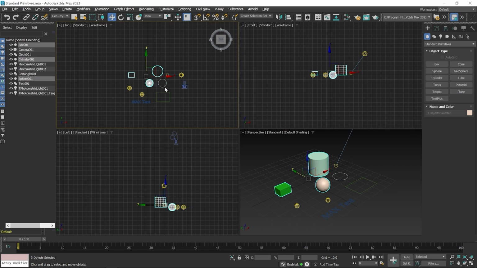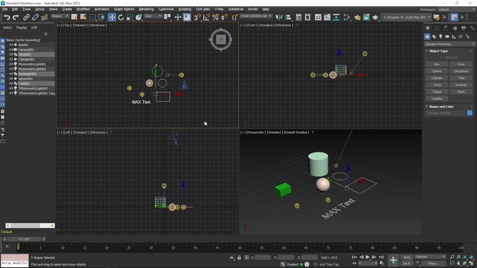Similarly, in case you want to work with 2D shapes like these, first change the selection. Now I select shapes and create a window selection again. Now you can see only 2D shapes are selected. If you want to work with lights, select light from this drop down list and create a window selection. Now you can select only light objects.